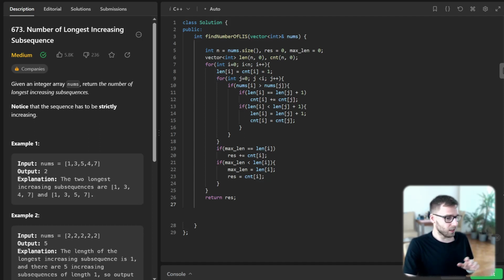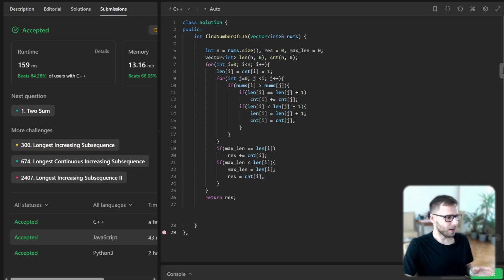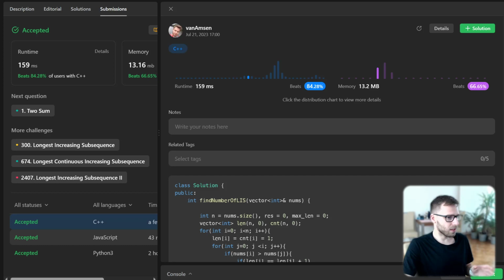After processing each element, we check if we have a new maximum length. If so, we update max length and our answer. Finally, our function returns the answer, which represents the number of longest increasing subsequences in our input vector nums. So let's run it for the unseen test cases as well. Hopefully it will pass. We have successfully completed this task, and our implementation beat 84% with respect to runtime and 66% with respect to memory. So all good.